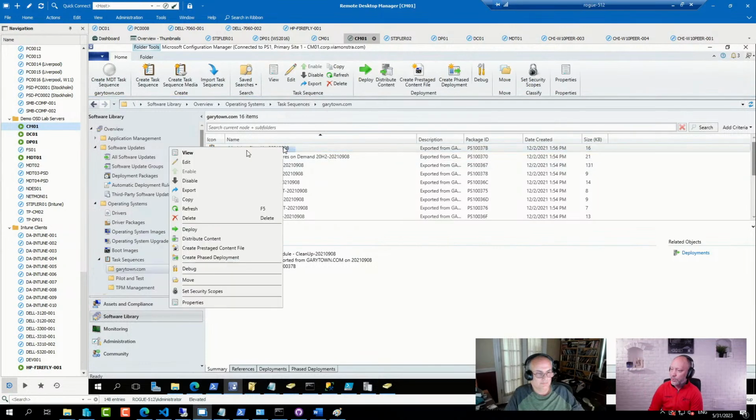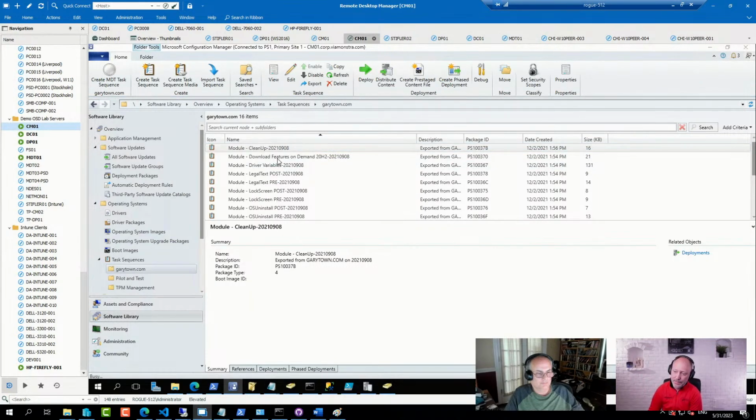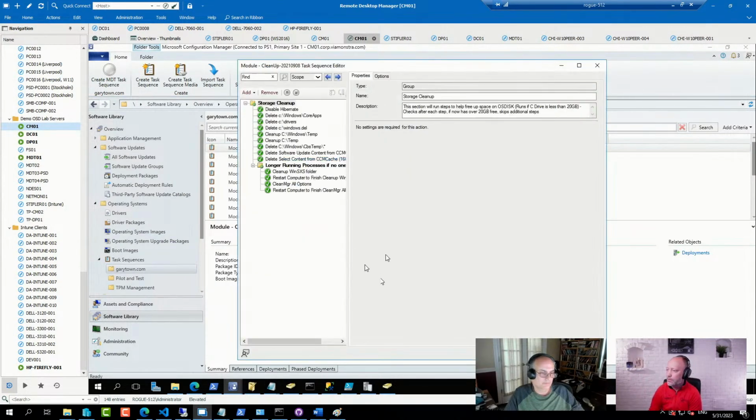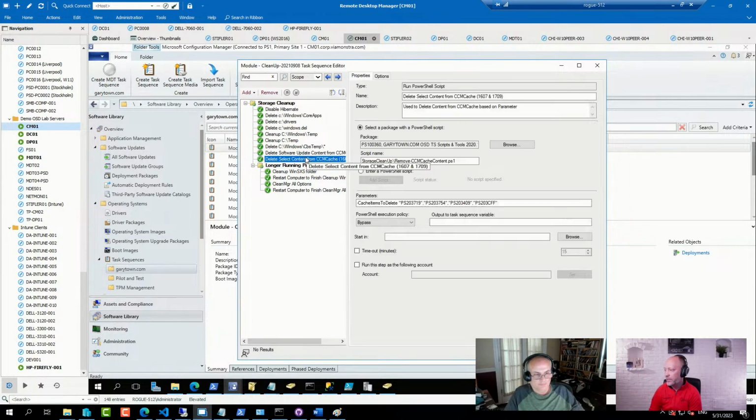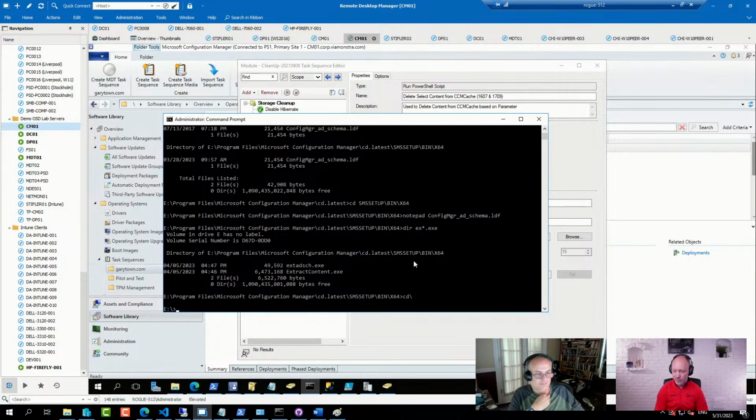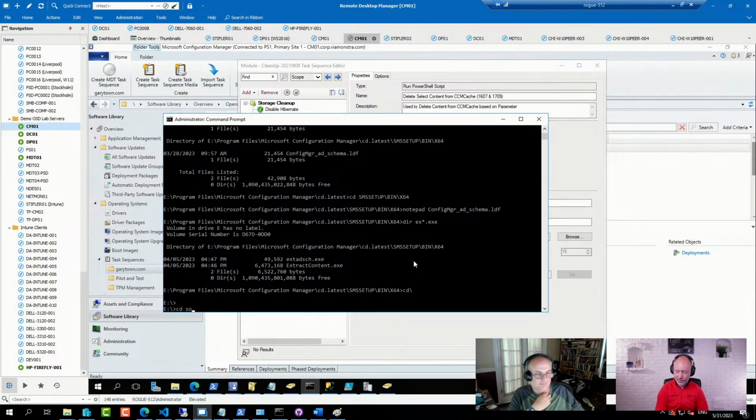It is one of those cleanup sequences. Yeah, this one here, which is using just a PowerShell script. And I'm not exactly sure where I have that script, but I know how to search. So I'm going to do that.